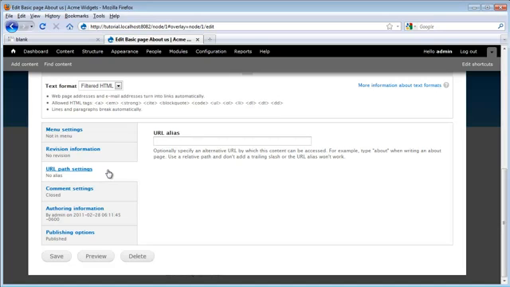Our next tab is the URL path settings. And if you remember, I pointed out that the URL to get to our node is node/the node ID, or node 1 for this particular one. The URL path settings allows us to put something that's a little bit more friendly, pretty much whatever we want, but something that's more human readable.